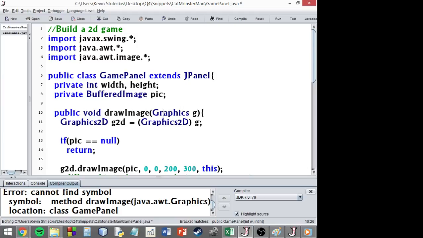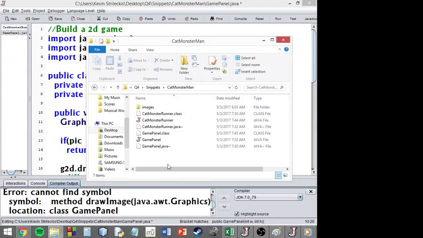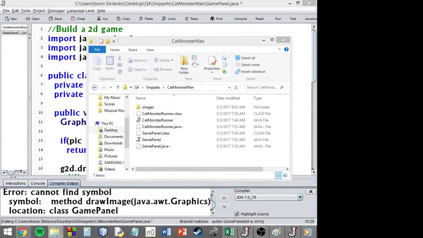Okay, you've made up your little images, and you saved them in the same folder, well, sort of. You'll notice I have Cat Monster Runner and Game Panel in this folder, and then in the images folder, I have the dog picture. And I'll bring over Cat Monster Man also, because he's missing. So let me go ahead and get that.